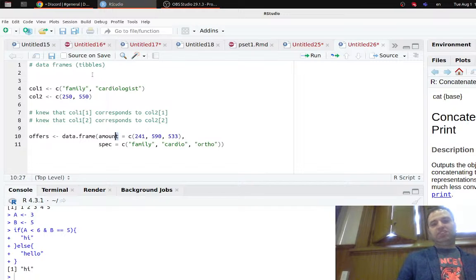This is the name of the column. And then this is the data that would go in the column, and that should be a vector. And then you do a comma, and then you say the second column is a specialty, and that would also be a vector. So that's how you can create a column inside of R.